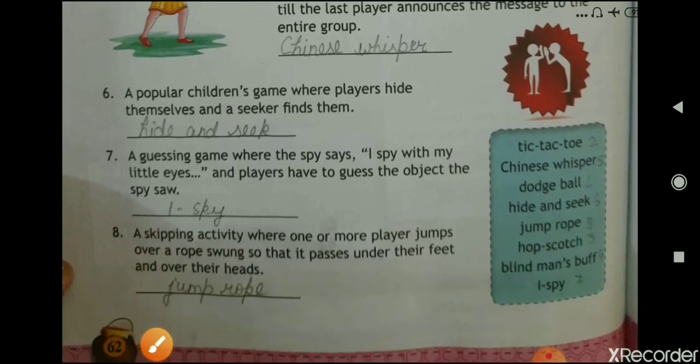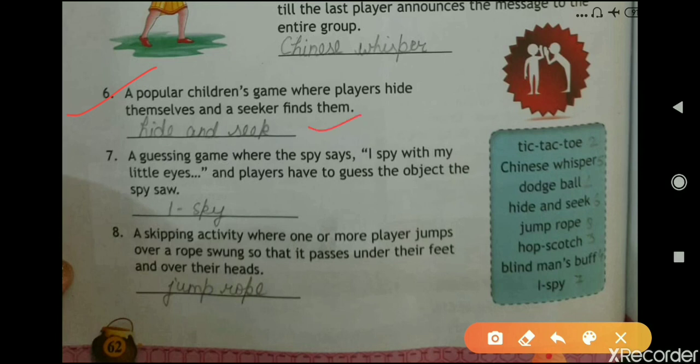Now sixth one is a popular children's game where players hide themselves and a seeker finds them. Answer, hide and seek. Question number 7. A guessing game where the spy says, I spy with my little eye, and players have to guess the object the spy saw. Answer, I spy. Now, eighth is a skipping activity where one or more players jump over a rope swung so that it passes under their feet and over their heads. Answer, jump rope.